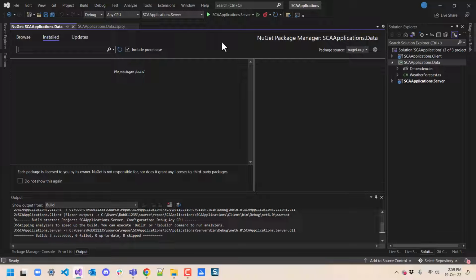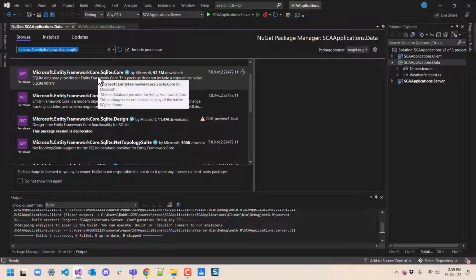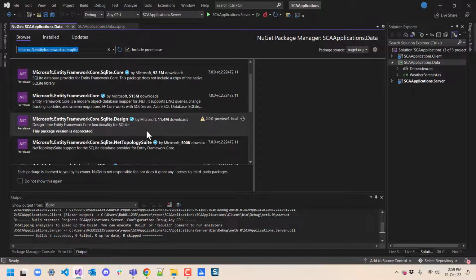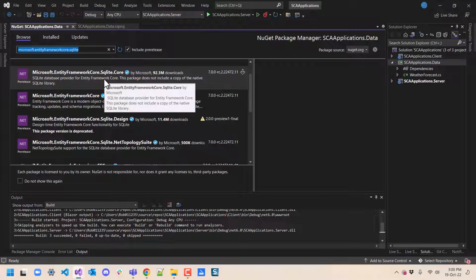And what we're looking for is Microsoft Entity Framework Core SQLite. And we're going to browse, look at the browsed ones. And so we want, let's see, do I want core?